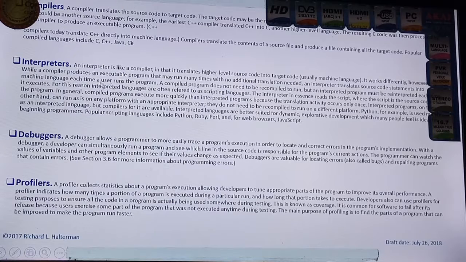So for an interpreter, it must be reinterpreted, but for the compiler, it doesn't need to be recompiled. The interpreter in essence reads the script, where the script is the source code of the program. In general, a compiled program executes more quickly than an interpreted program because the translation activity occurs only once. So a compiler is faster than an interpreter.